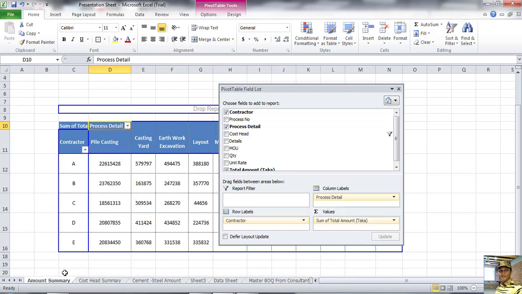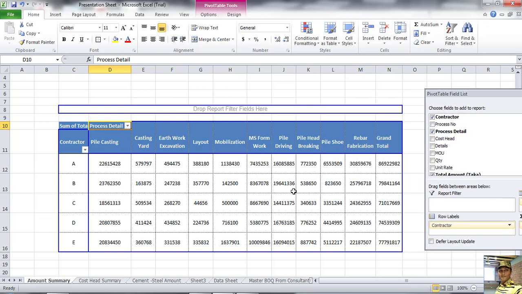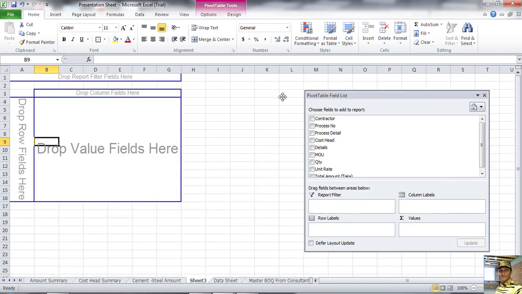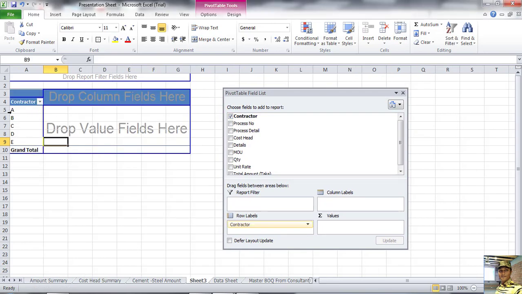Now I'll show you. This is our contractor list, this is process details, and this is the total amount shown here. So how can I get this? Let's see. First of all, we select the contractor, select this and drop it here. Now see, our contractor list is here: A, B, C, D, E is our contractor list.